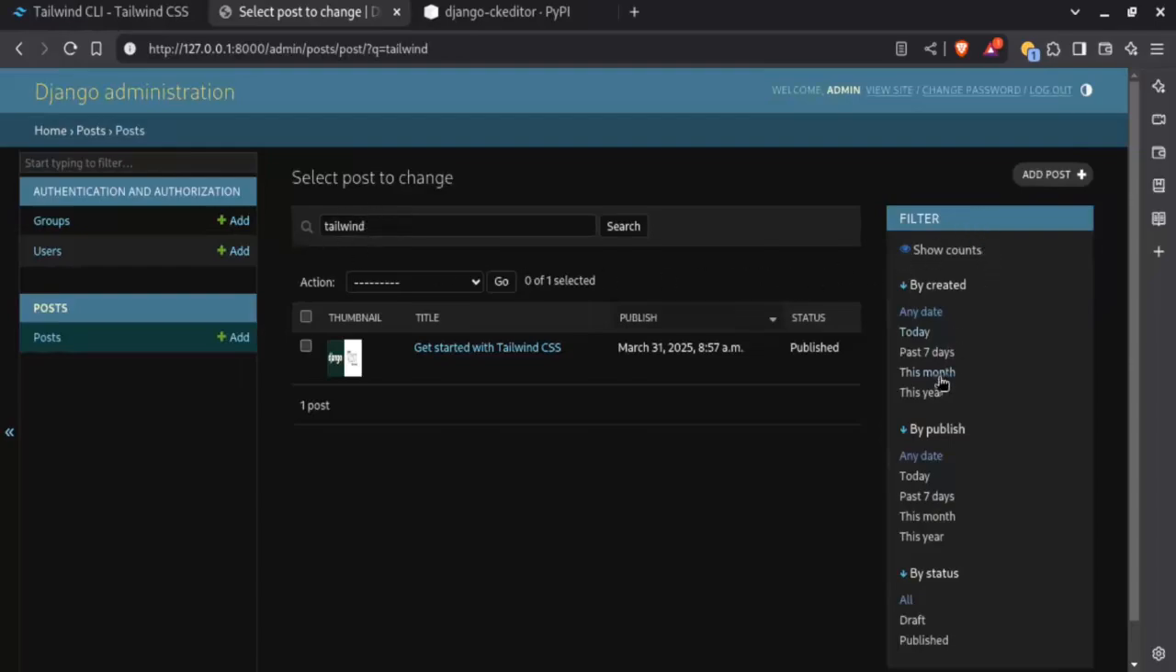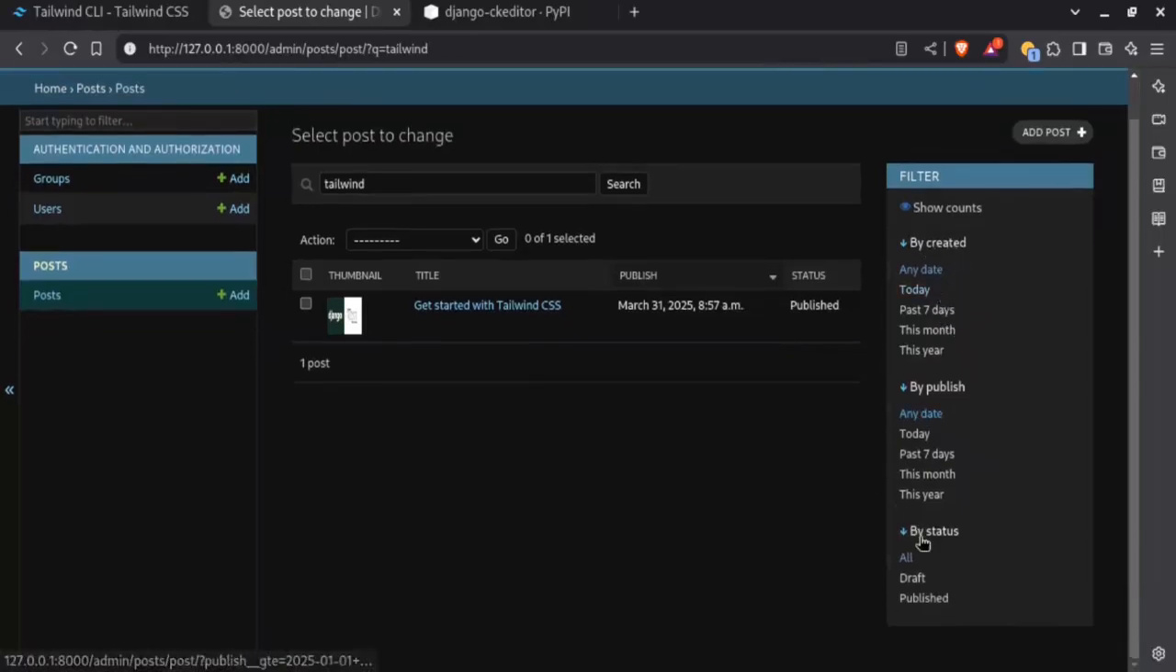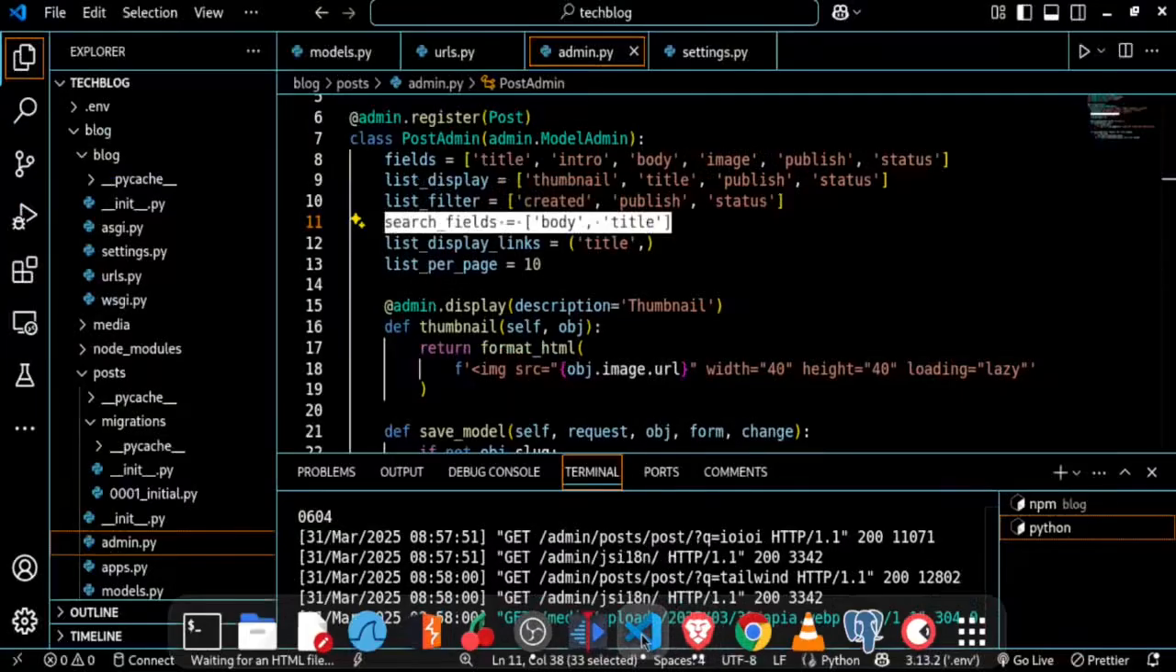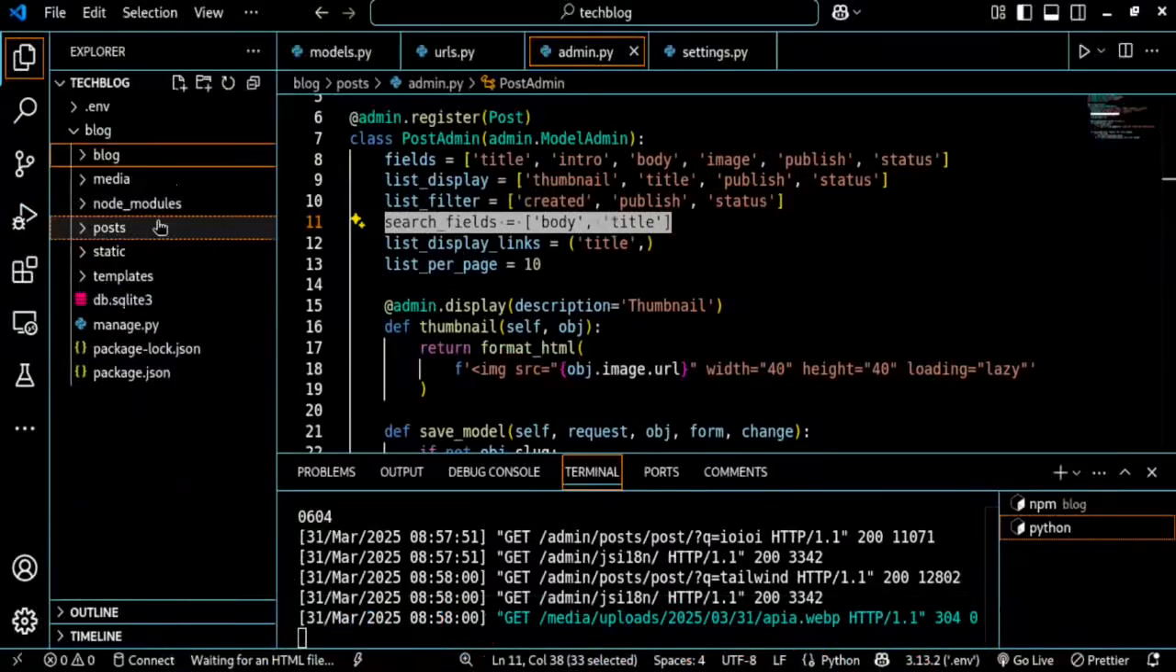And then we have these filter fields, filtering the posts based on the time they were created, published, and the status. Okay, so that is it for our models and our admin. The next part, we are going to create the views and as well the post views and post detail.